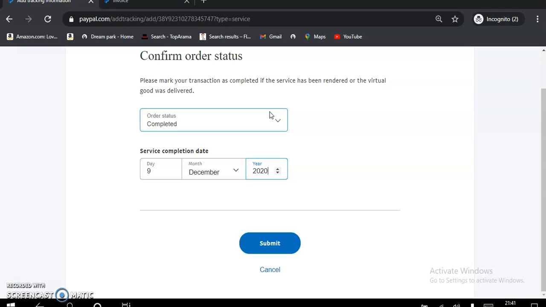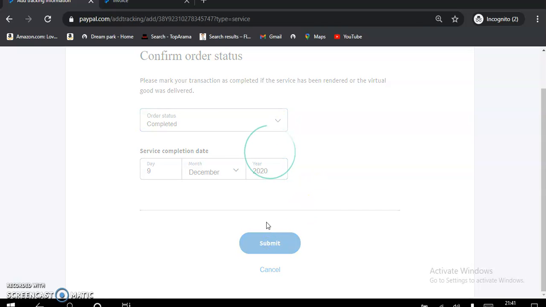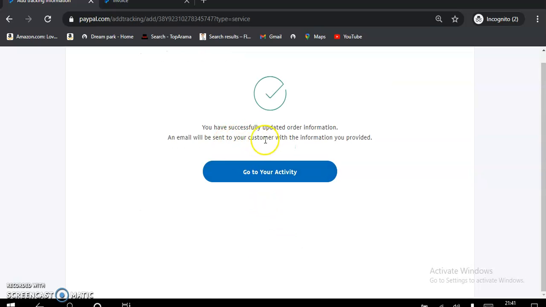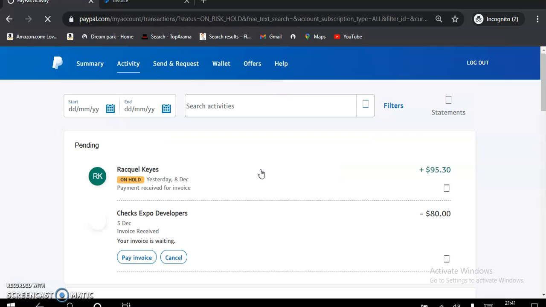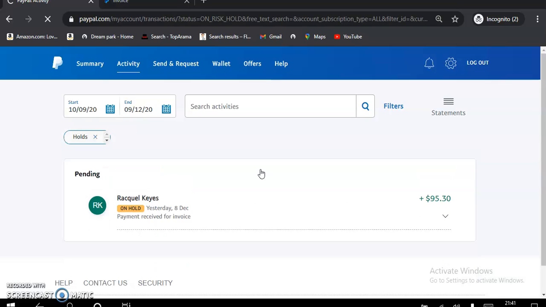So the essence of the tutorial today is either to remove the hold limit status, or maybe to completely remove it. So what we'll do, we'll come here and click submit. Once we click submit, the order status says you have successfully updated your order information. An email will be sent to your customer informing them of what you provided. Go to the activity, and you'll be able to see an email has been sent to the buyer or the client that had a blog post delivered.